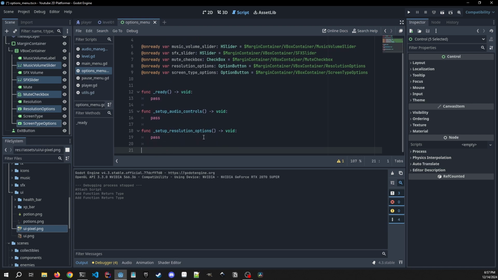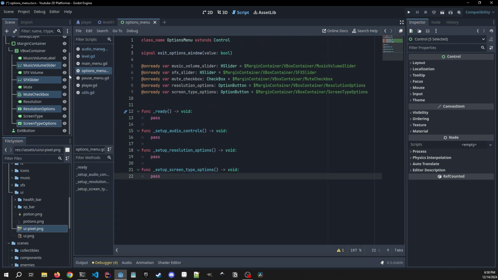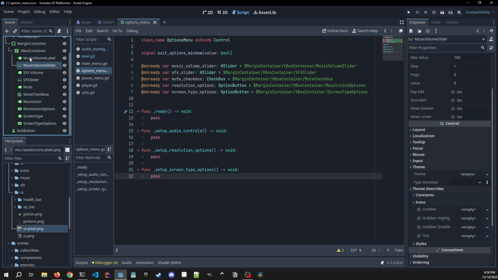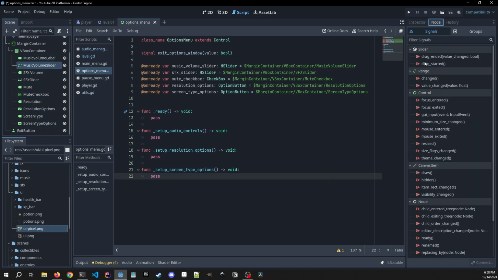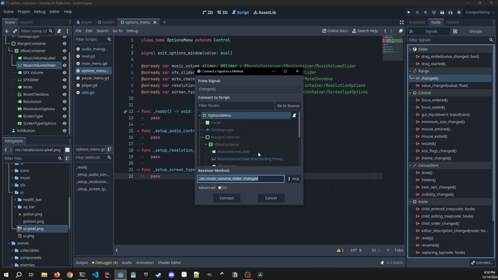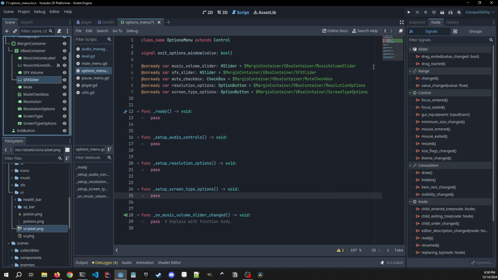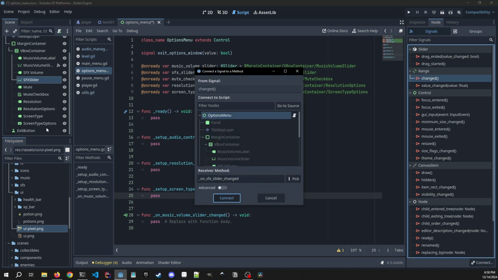Okay. Then we also need to do this for the screen type. We're also gonna need to set up connections. We're gonna need to connect to all these buttons as well. We're gonna click on each of these buttons, and we're gonna do the music volume slider, we're going to connect on changed. Same thing for the sound effects slider.